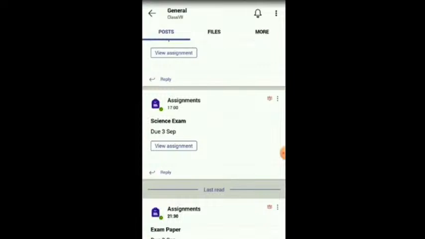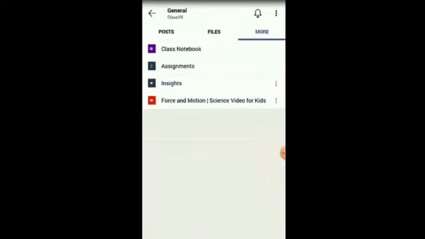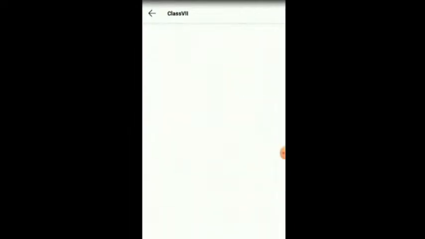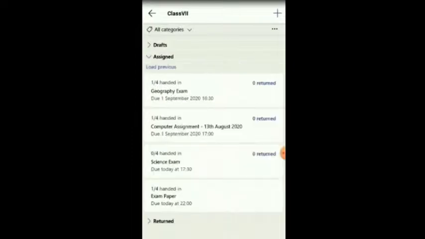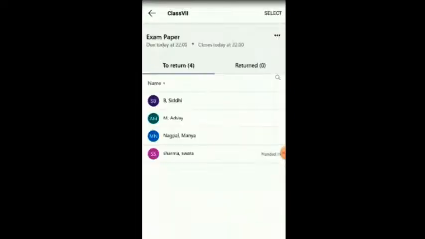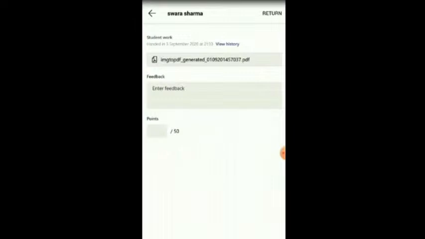So now after clicking on this paper, you can see who has handed in. So all your students are visible over here. And now you can see this student has already submitted your paper. You can provide the feedback also and you can provide the points after checking the paper. Now, you can see this is the PDF only. And if I click on it, I can see only the PDF, but there is no option available for me to check the paper.